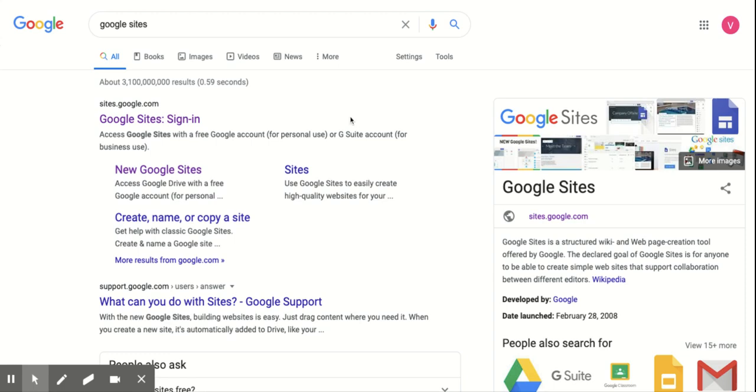Hi everyone, I am going to show you how to set up a Google site to use in place of a handwritten interactive notebook if you so choose. So I'm going to have you Google first, Google Sites. Then you're going to click the Google Sites sign in.